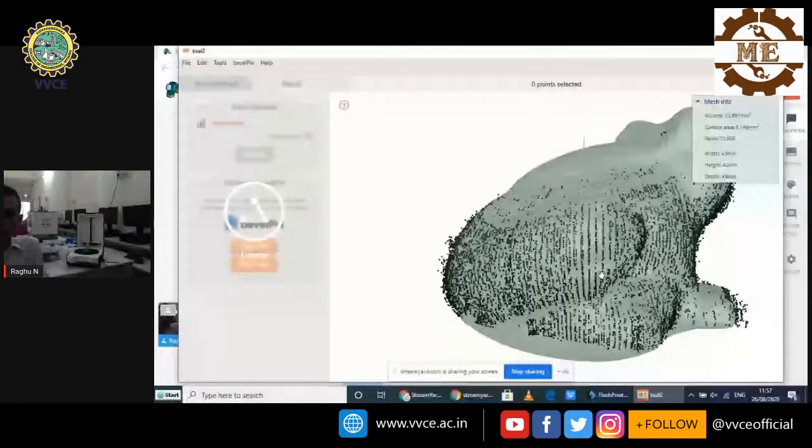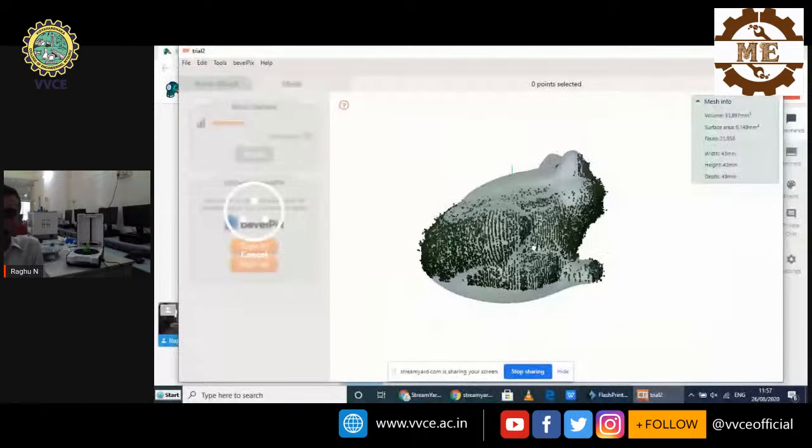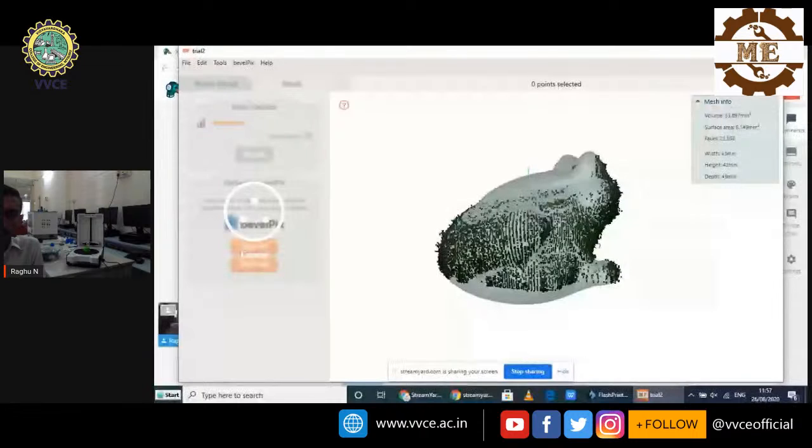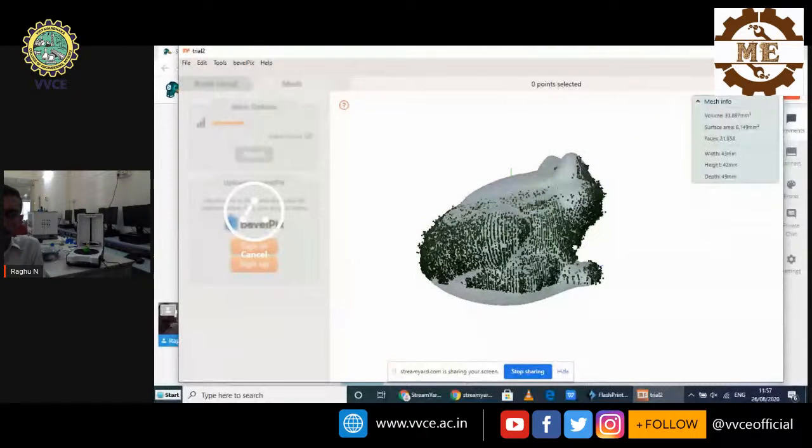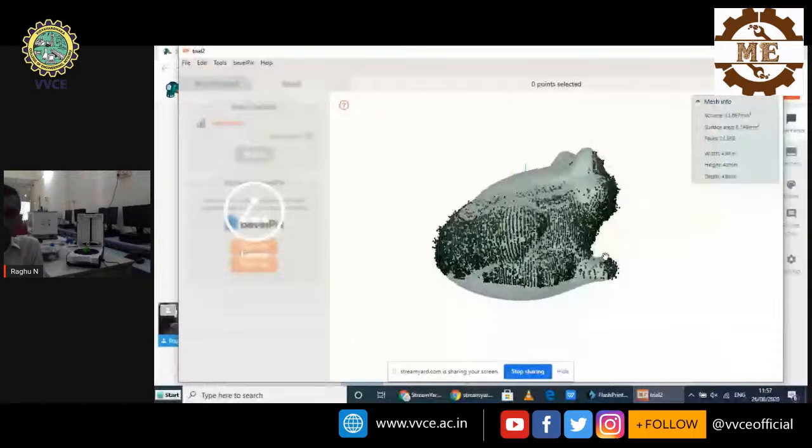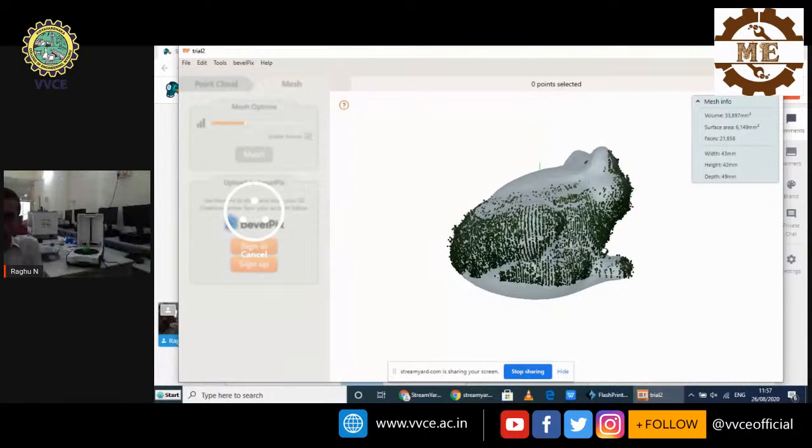Now we can export the surface which is generated to an STL file, and we can print it using a 3D printer. That is it. If you have any questions, kindly post them in the comment box. I'll try to answer. Thank you.